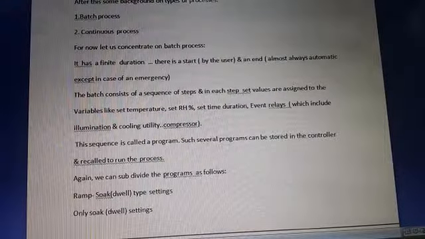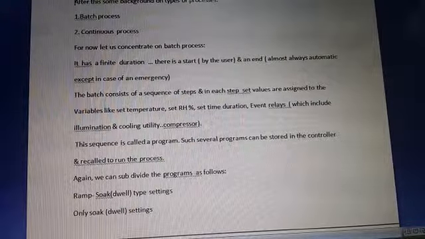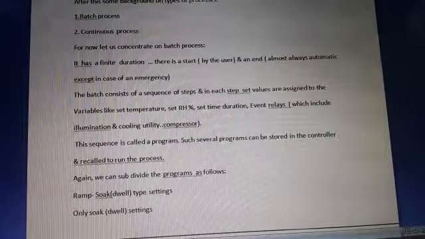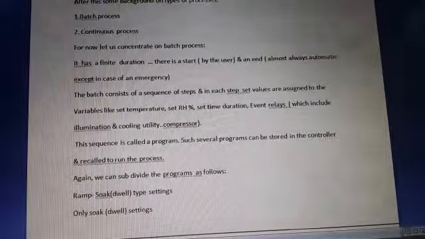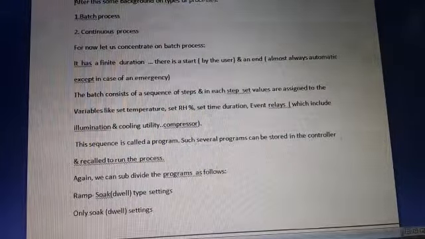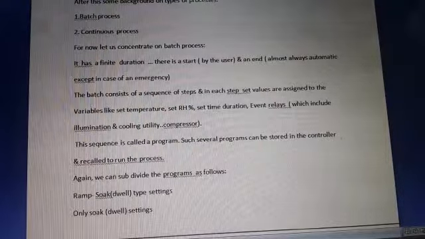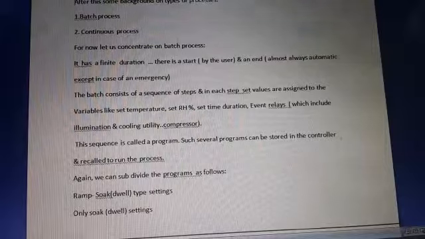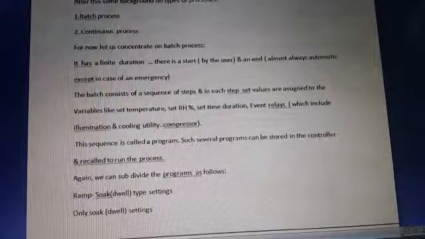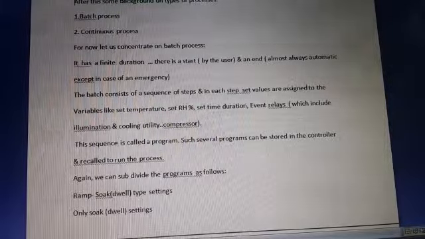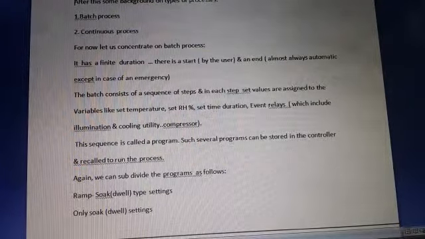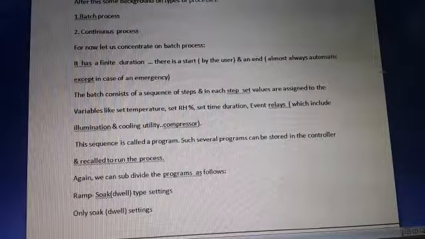The batch process has a finite duration. There is a start by command from an operator or maybe some automatic signaling, and there is an end, automatic end, except in the case of emergency there may be a manual end. The batch consists of a sequence of steps, and in each step set values are assigned to the variables like temperature, RH percentage, time duration, event release, which may include illumination and cooling utility, that's the compressor.